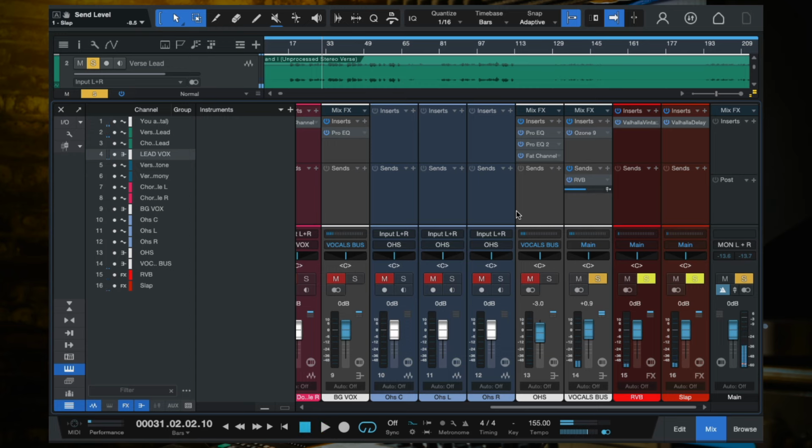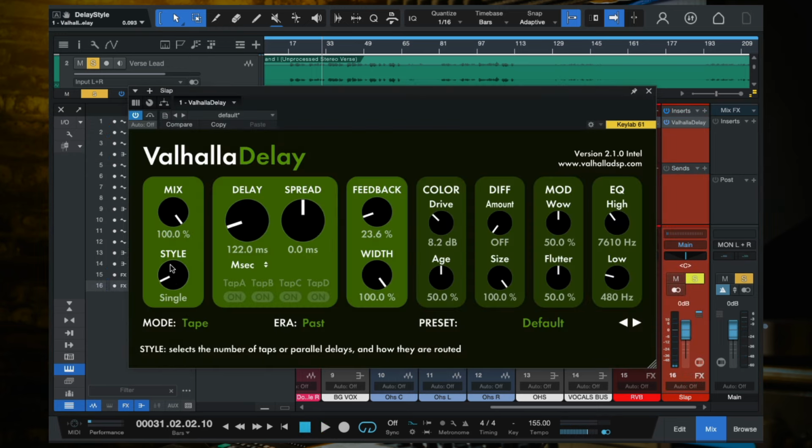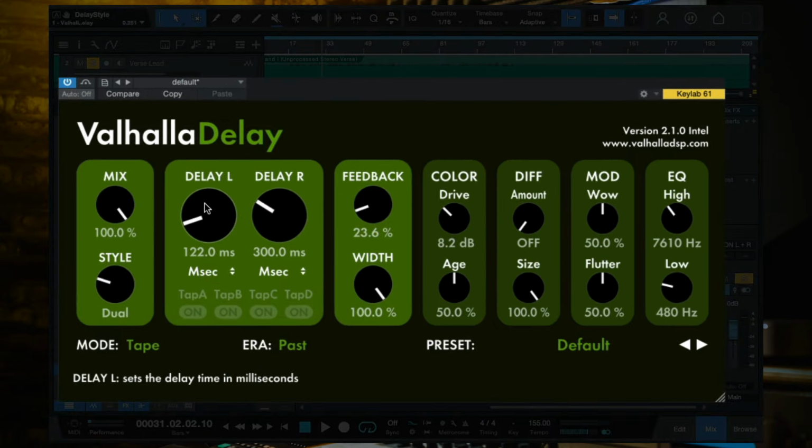Isn't that cool? And I like that it's mono, I think. Or let's test it out. Let's see what happens if we make that sound stereo, which I'm doing by changing the style now to dual, which gives us a left delay and a right delay. And then I'm going to offset these slightly. That way you get a stereo sound. Now I think I'm going to like the mono better, but we'll see.